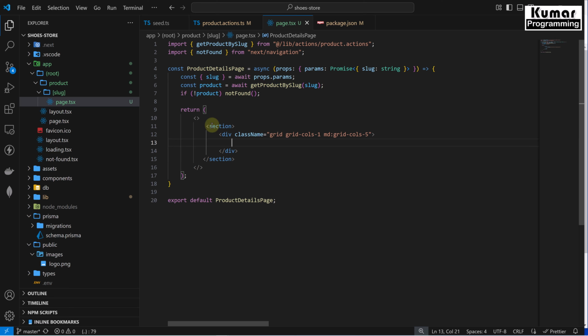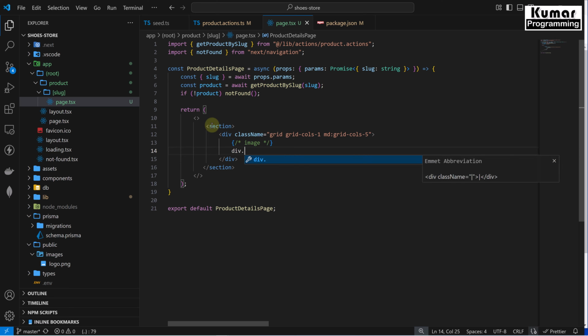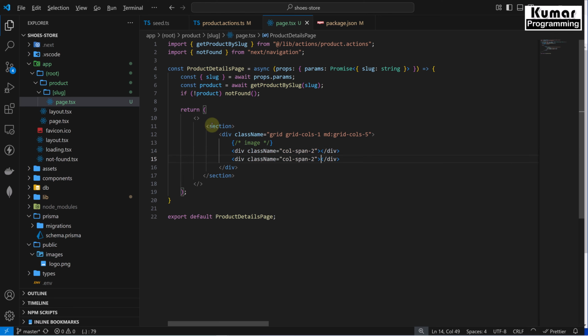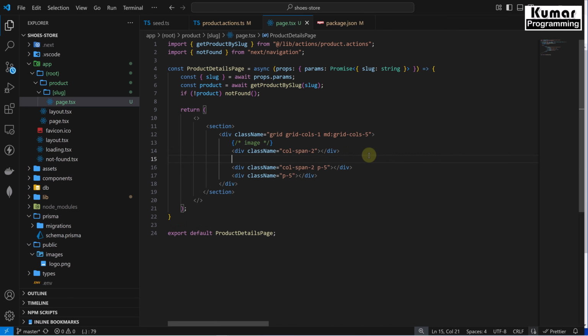So now let's create another div inside this. I'll mark it as image. After that, I'll create another div with col-span-2, because we need to span 2 columns, and this would be for our image. Similarly, we are going to have another div here with col-span-2, and I'll give it padding of 5. And similarly, we are going to have another div over here, but without any col-span. Now, this would be for our image component, the second one for product detail, and the third one would be price, right?